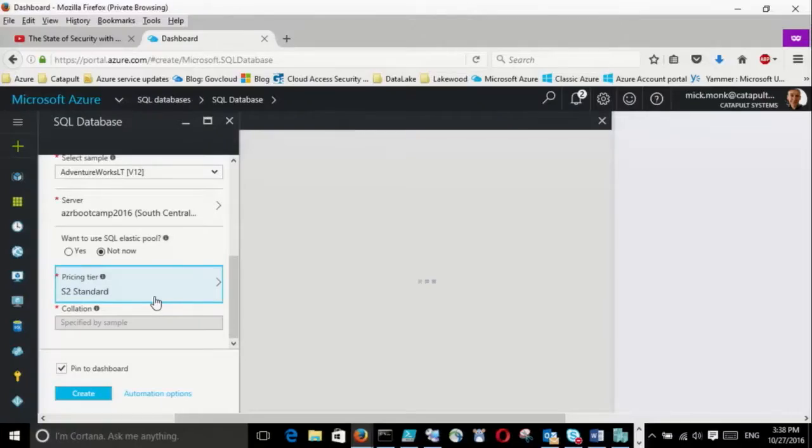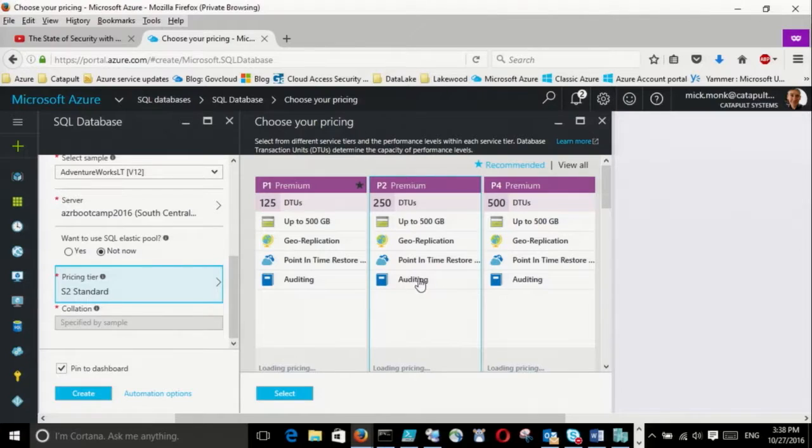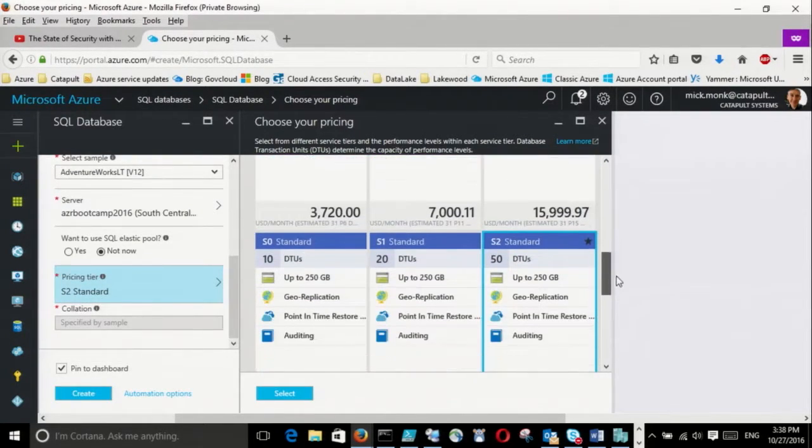So it's pretty cool. We're not going to do it for this, obviously, but pricing tier. So this is where I would choose my level of performance. And again, this is Azure SQL, platform as a service. So this is not specifying a particular virtual machine. These are sort of calculated levels of performance.